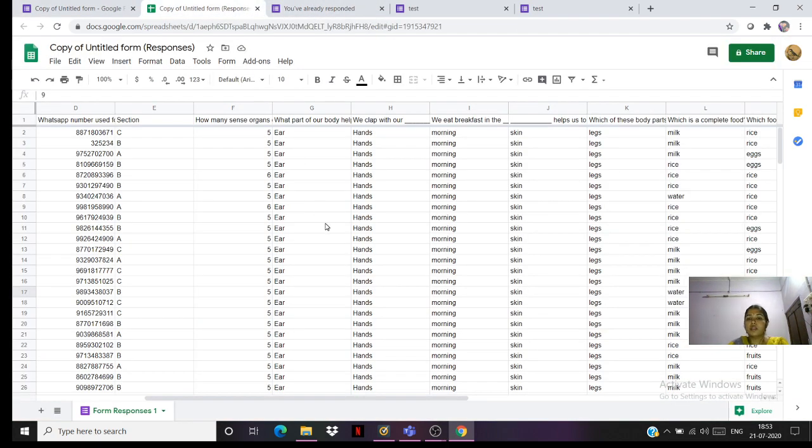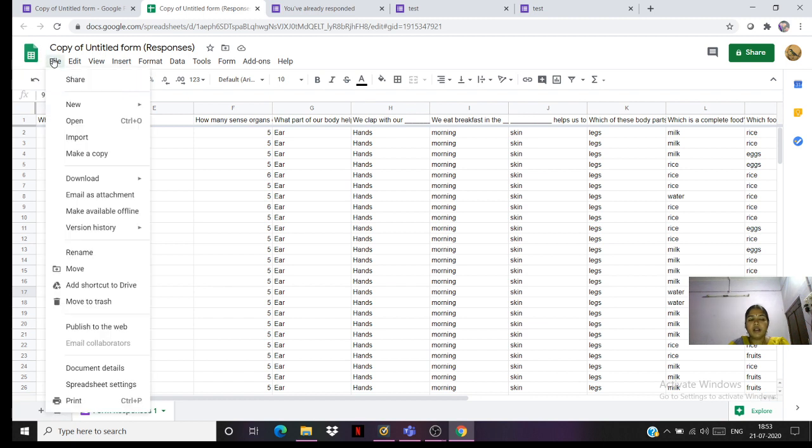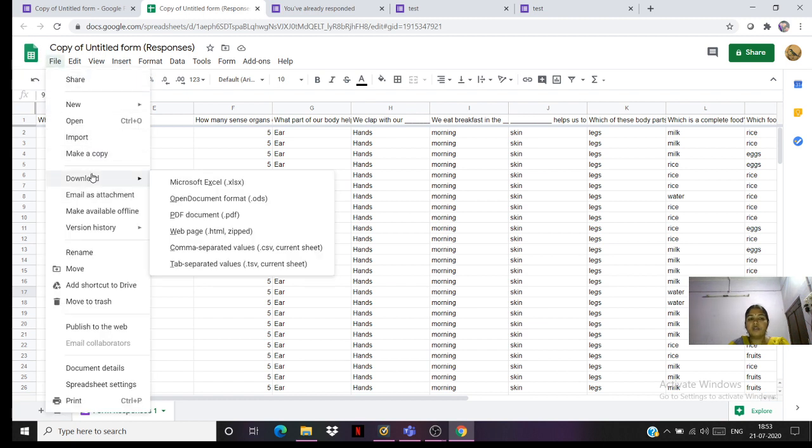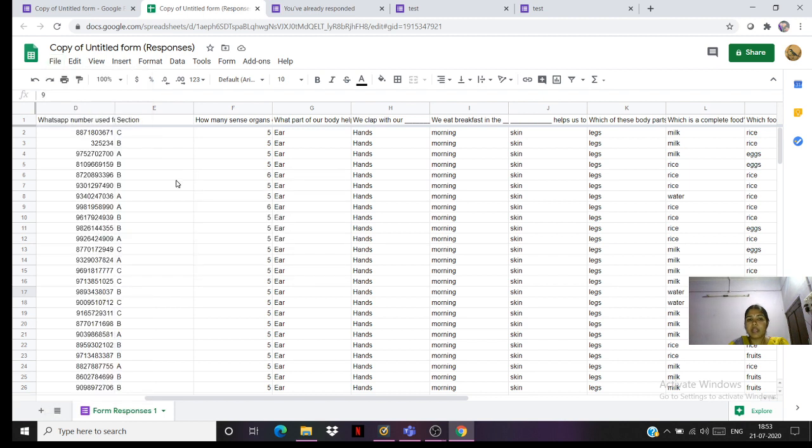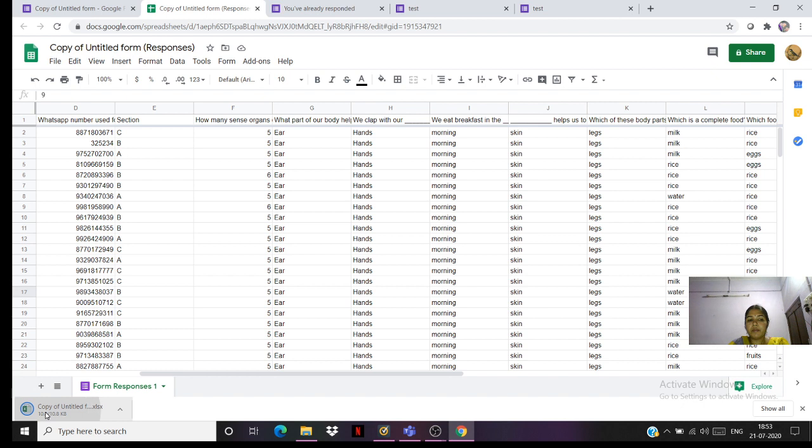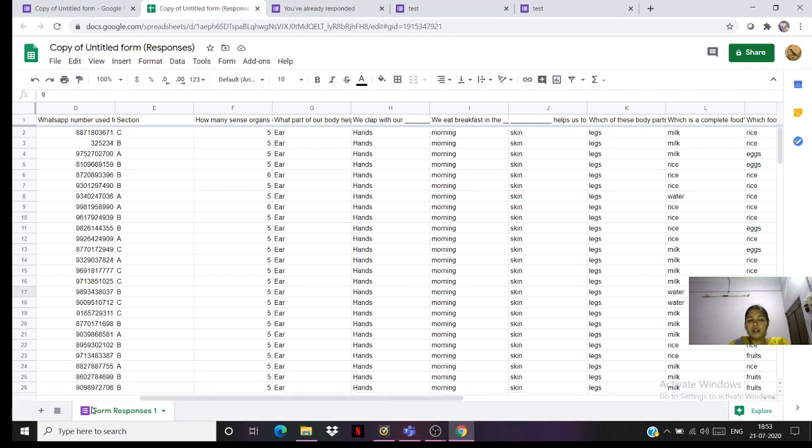Now if I want this to be put in an Excel sheet, how will I do this? I will select from File, then Download, Microsoft Excel. It is saved in my Microsoft Excel. Now I will open this form responses file which is saved in my downloaded Excel sheet. I will open this.